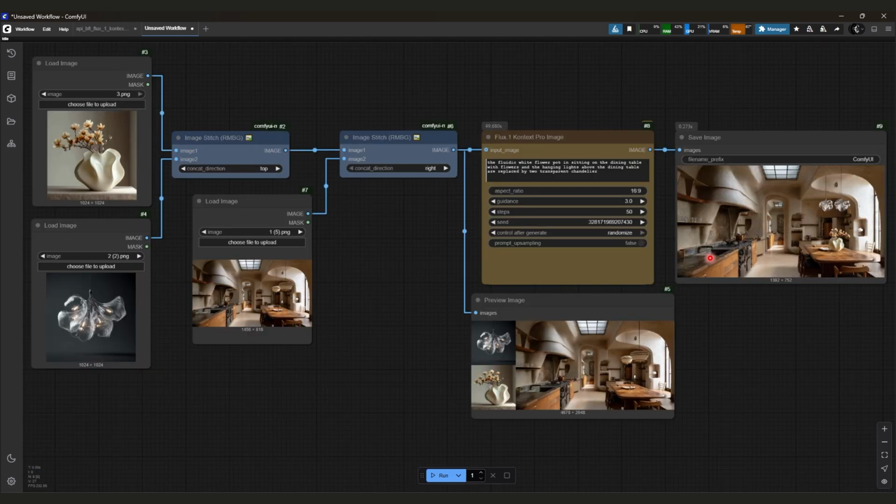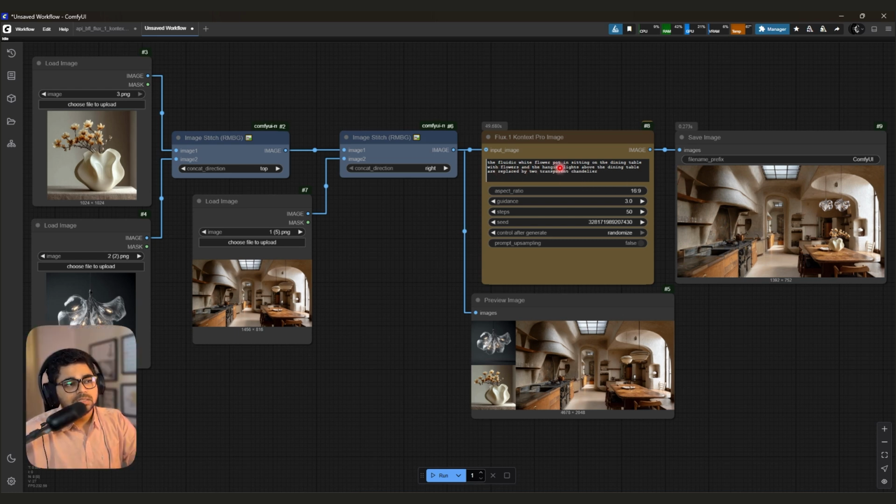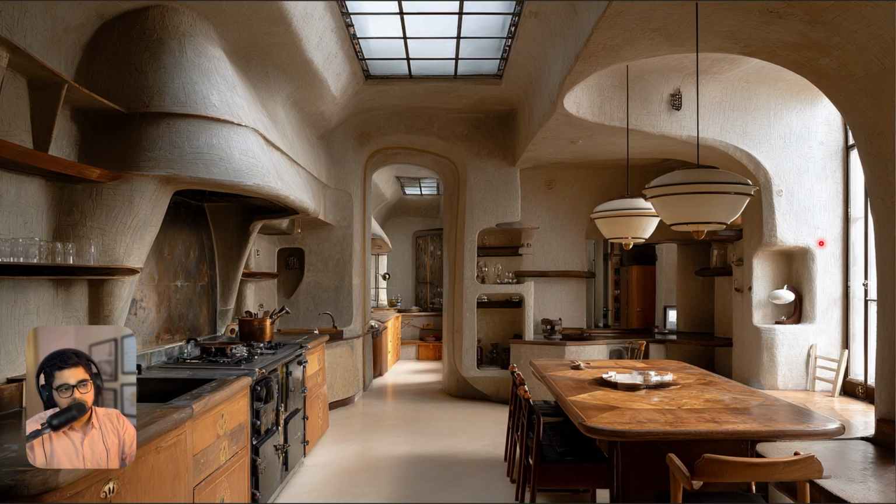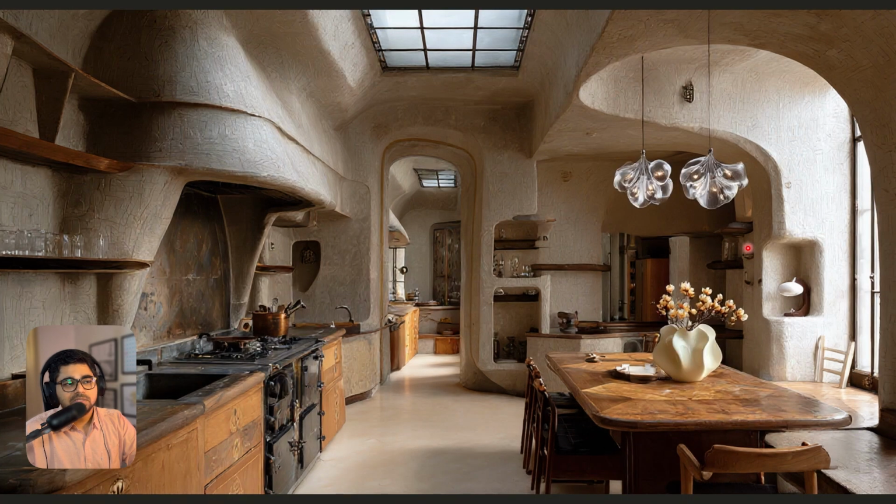And then I connected to the Pro model, and then I said, the fluidic white flower pot is sitting on the dining table with flowers, and the hanging lights above the dining table are replaced by two transparent chandeliers. And so you will see this image has been transformed into this image. And I have absolutely no words. Okay, let me show you the bigger version. So this was the original image. I wanted to add the flower pot here and change these lights. And you see, it did it.